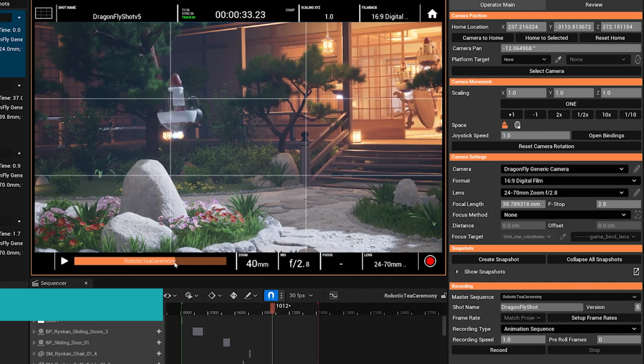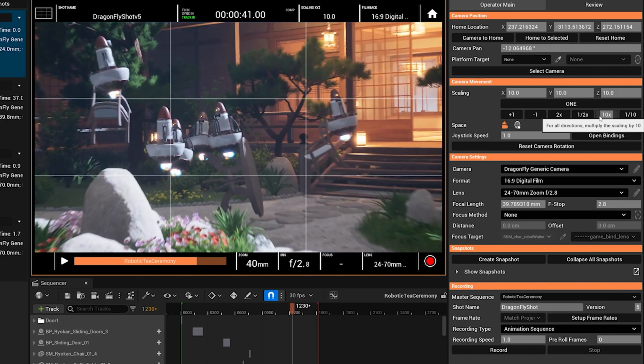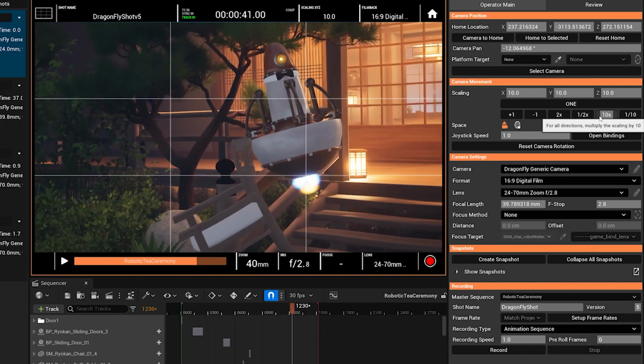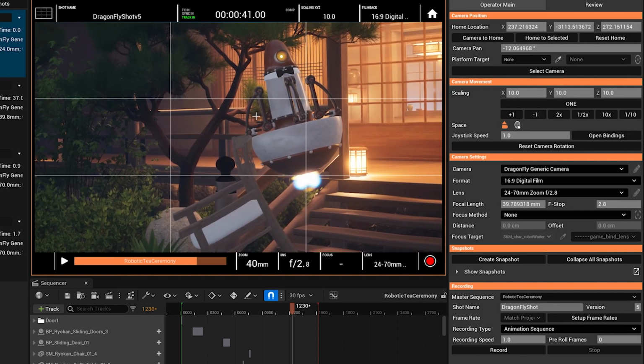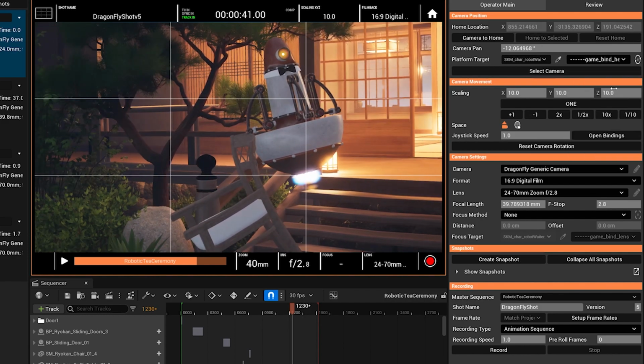Platforming allows you to attach yourself to an actor in the scene. So let's say I want to follow this robot around as it is bringing out this chair into the garden. And rather than manually following, what I can do is I can go to this platforming selection interface here in the operator main, select this picker, select my robot, I can also select which part of the robot I want to bind to. Doesn't matter too much in this case, but let's say the head.